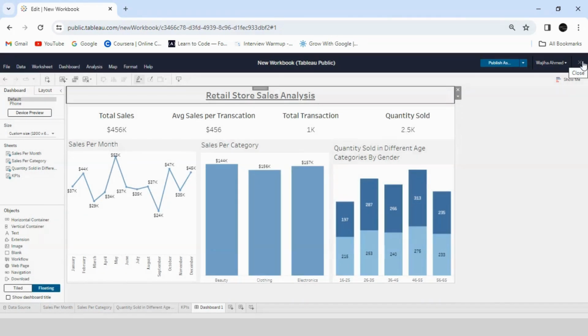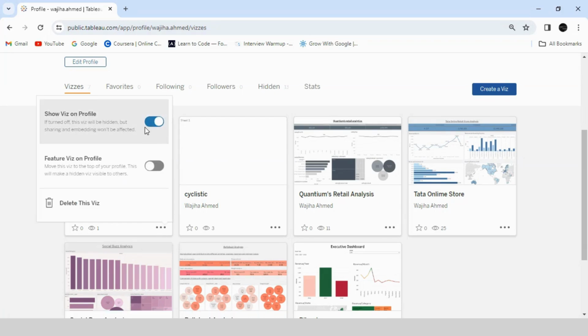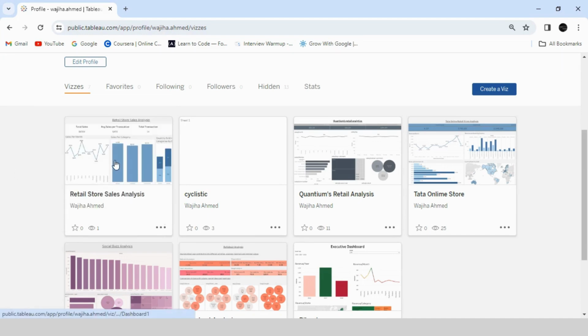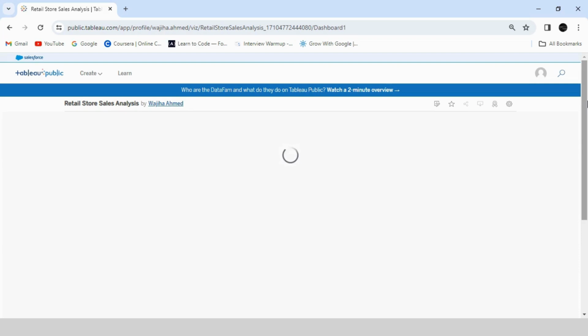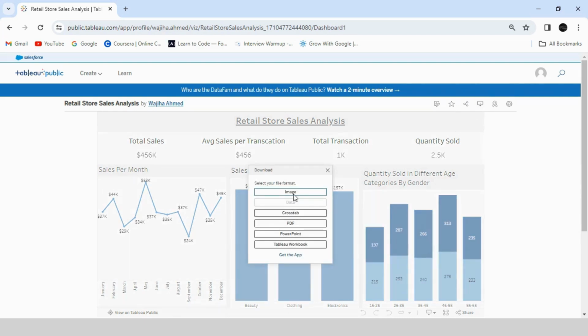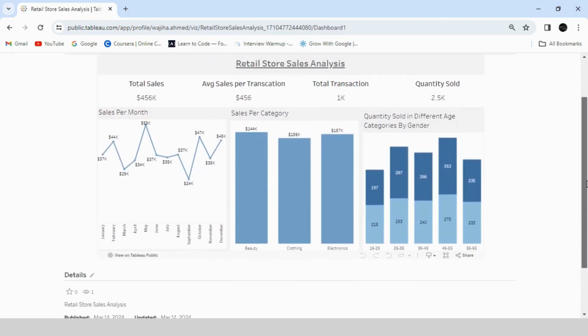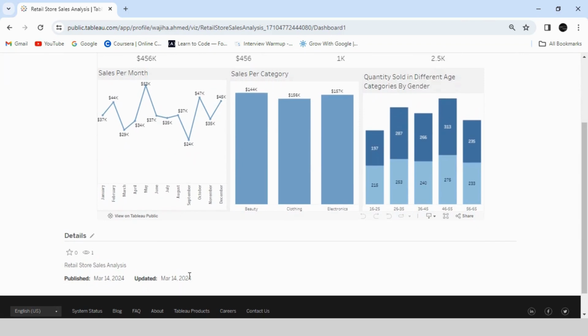Now I'm clicking on this cross sign and going to my profile, and now you can see here is our dashboard that we published. And now if you click on the three dots and you don't want some other person to see it, just simply hide your dashboard. And now if I click on my dashboard, here is the dashboard that we created. Now if you click on this download button, there are so many options to download, and if you want to edit our dashboard, just simply click on this edit button and you can go into the tab where you edit it.